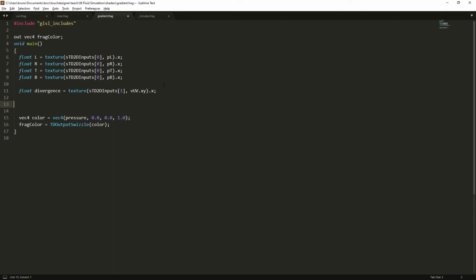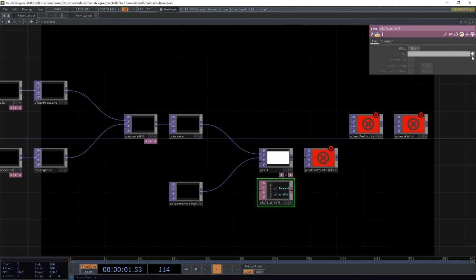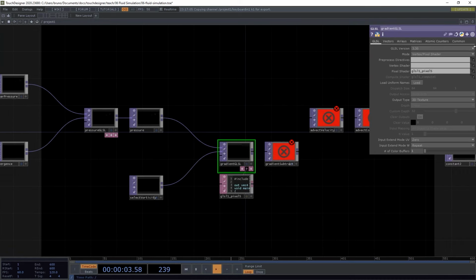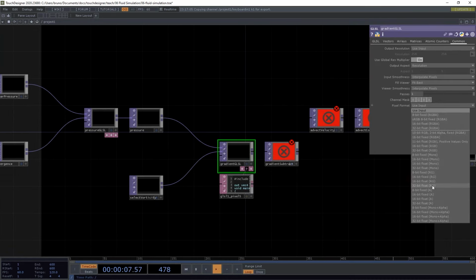and we can repurpose this line to calculate our velocity, which is a vec2. So the first 2 components, and then we subtract from it another vec2, which is R minus L and T minus B. The output is red and green, velocity. That's it for our gradient. We can give it a name and change the pixel format to 32-bit RG.